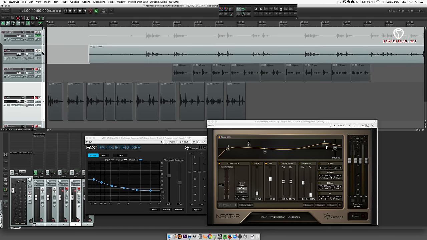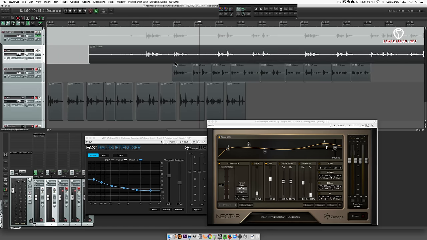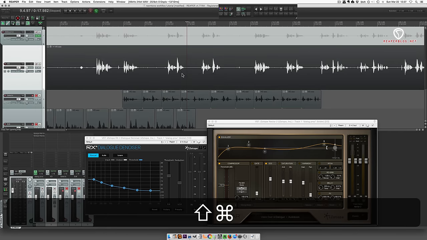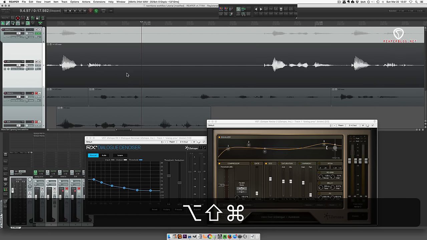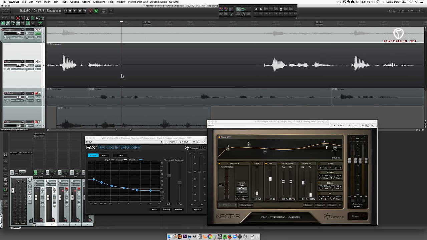So we're going to go back to our original track, and I believe there was a very, very quiet section in between the dialogue that we can use for room tone. So let's solo this section. I'm in loop playback.